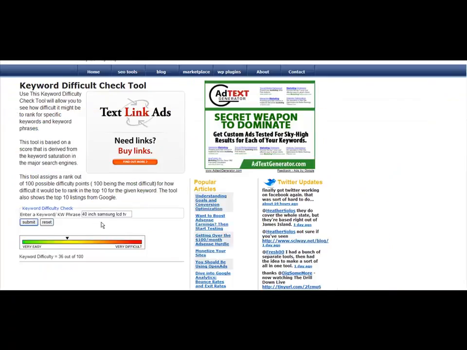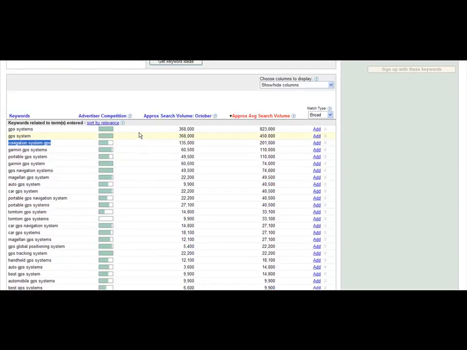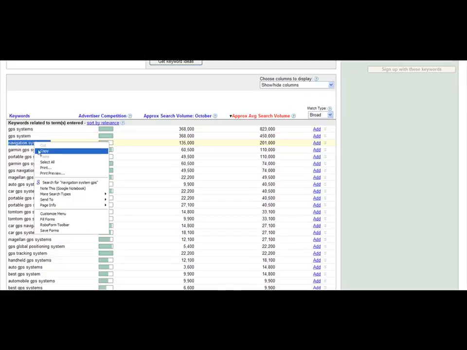So we'd go over here to the keyword difficulty tool, and we could plug it in there and click on submit. And that shows a 42 out of 100. So it is still less than 50, so it still would not be a bad keyword to go after. In fact, that would be a great keyword to create a domain on. So you could go to GoDaddy and copy that.